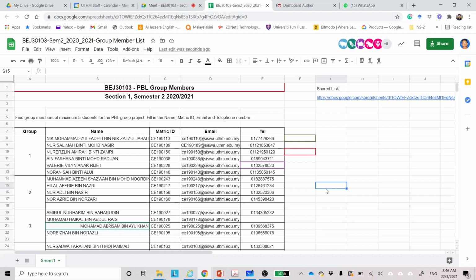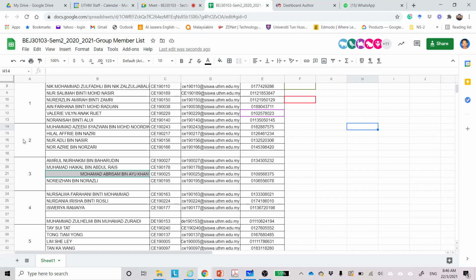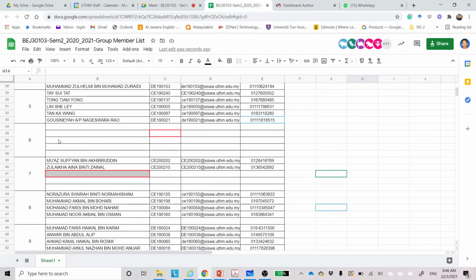So, please make sure you contact your friends. Okay? Don't just put your name, your email and also your phone number here. You need to contact your friends. Otherwise, your friends don't know that you are in the group. Okay? Otherwise, kawan-kawan kamu tidak tahu yang kamu berada dalam kumpulan itu. So please make sure you contact all your friends in the group. Okay, jangan lupa.